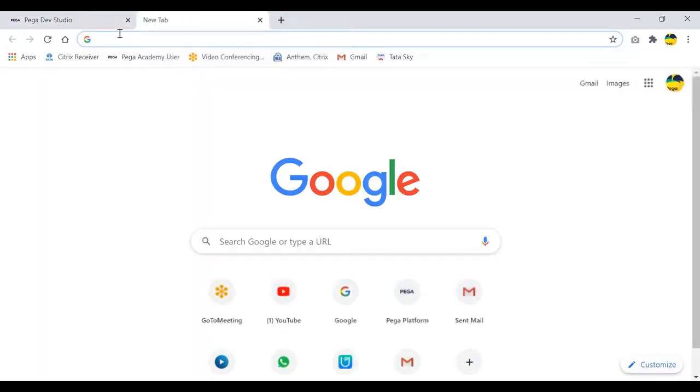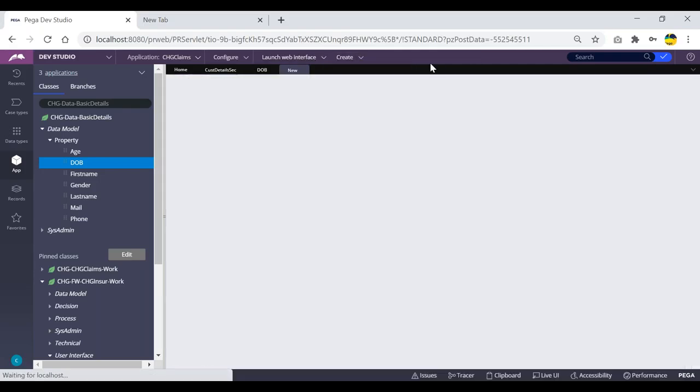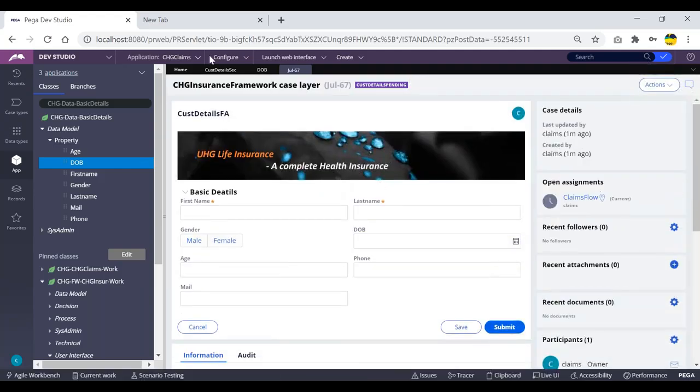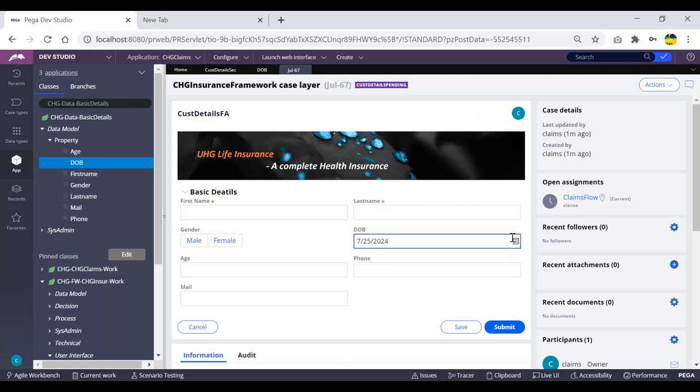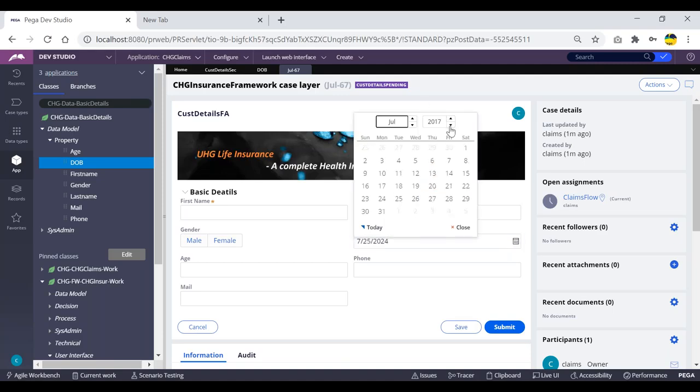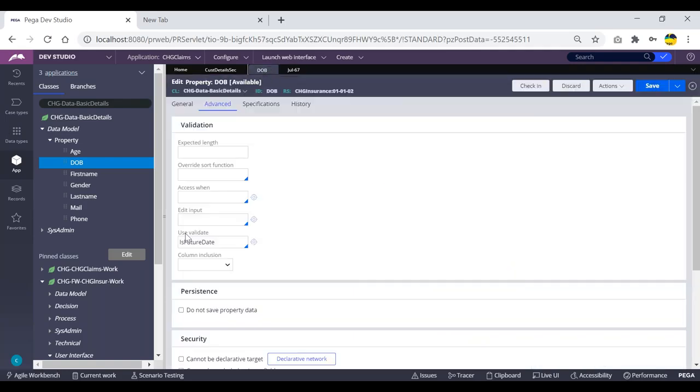So let me create the new work object ID. So date of birth is a future date. So that is what we have selected, right? So I'm trying to select future date. So it is not throwing any error. Let me select the past date. What are we getting? So meaning this particular function will be just checking whether it is future or not. If it is future, it is acceptable. So that is what we are saying.